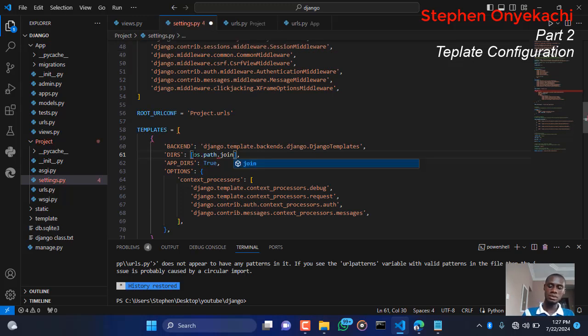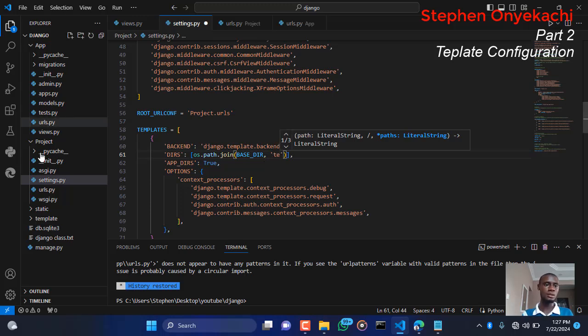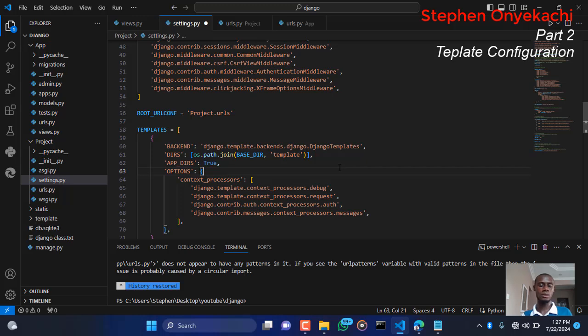os.path.join, so BASE_DIR, then comma. What is the name of the folder? It is template, so I call it template. Here it is, template: os.path.join template.